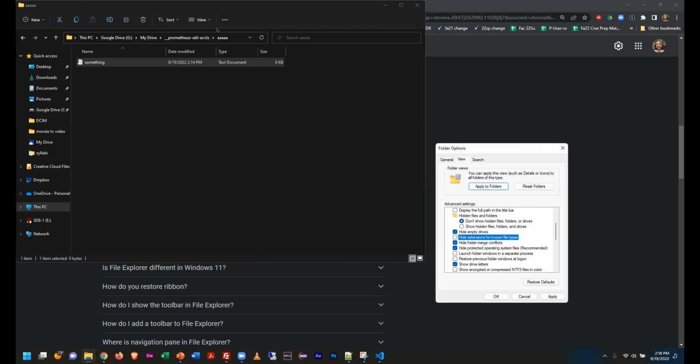You always want to see your file extensions because you're a person in the know. You don't want to be guessing at it. And more importantly, because we actually need to change it, right? So I'm going to hit apply and say okay.